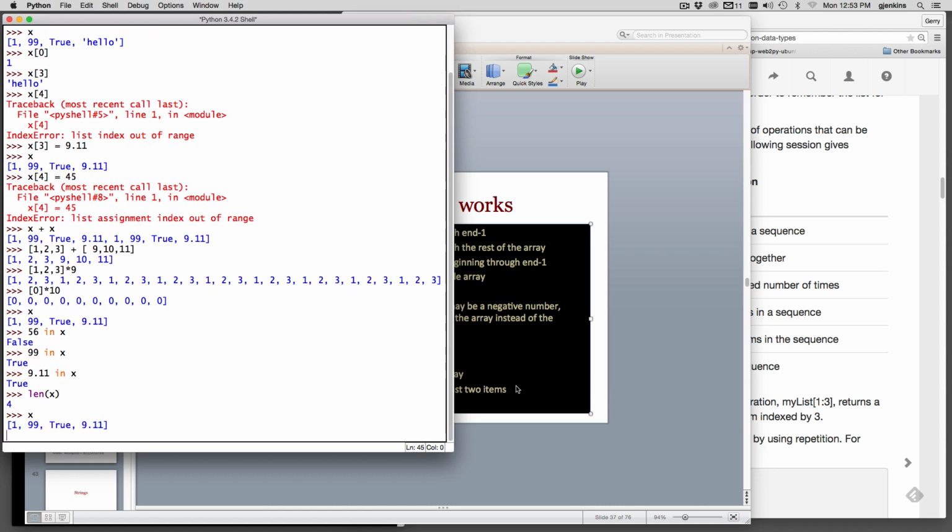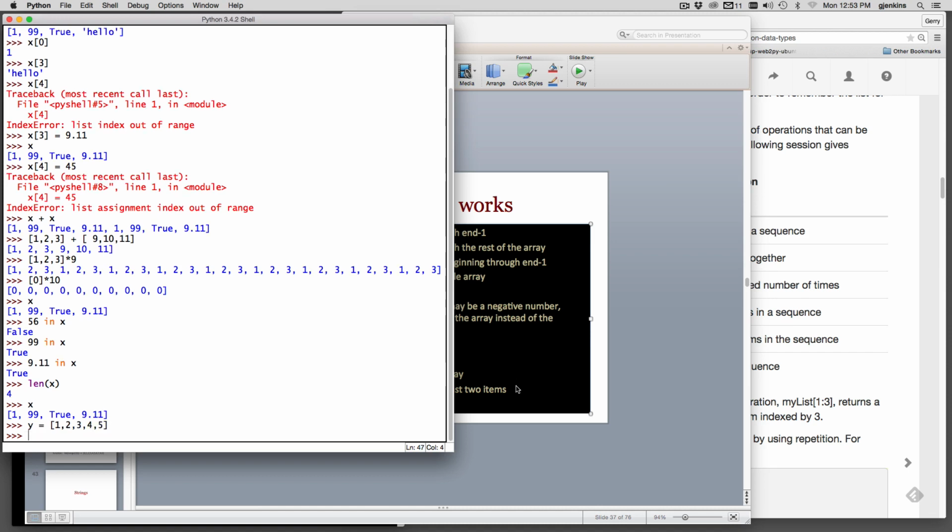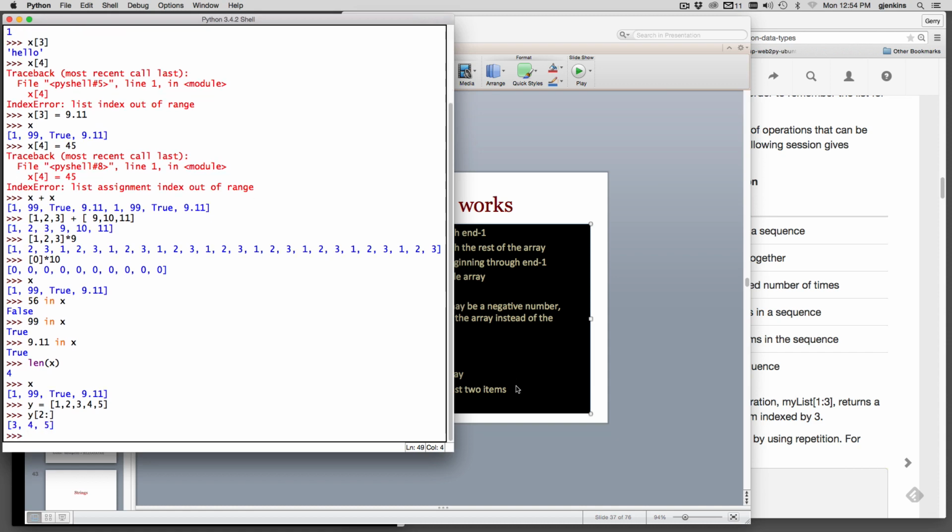So let's look at x again. Now to make this simple, let's make a y, and we're just going to set it to a bunch of numbers. So say 1, comma 2, comma 3, comma 4, comma 5. Okay, so let's start with y. Slice from 2 to the end of the list. So 2, so we have 0, 1, 2. So 2 is the element that has the 3 value. So it goes from 3 to the end of the list.